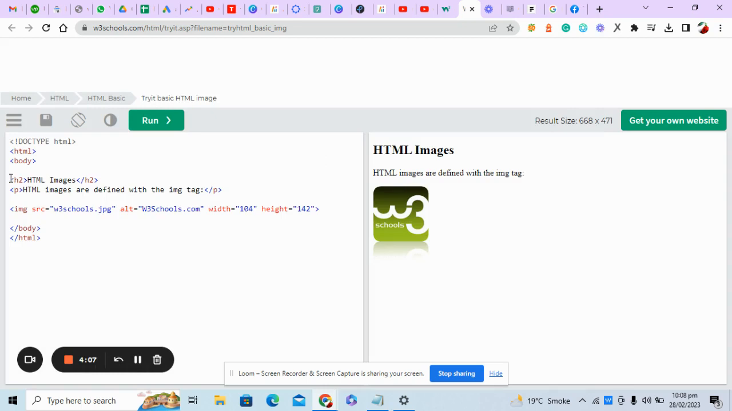So here you can see that this is the heading 2 tag, and inside HTML images we can change it. Example. So this is the paragraph tag, and here you can see the text inside this tag. This is the image tag, and here is the source. Inside the source you have to mention the URL of the page or of the image.